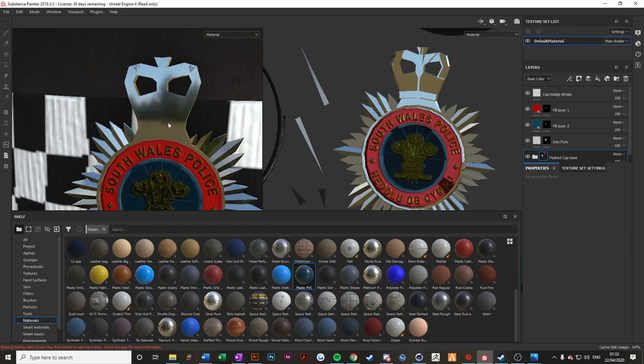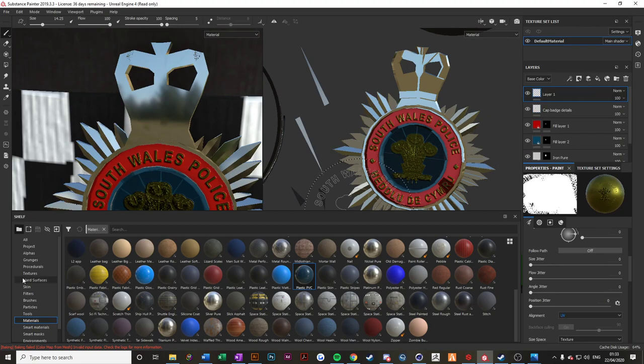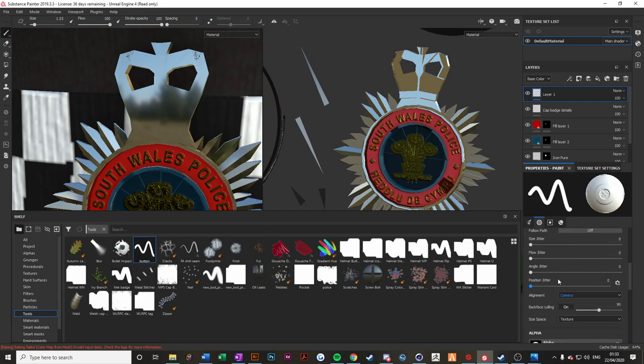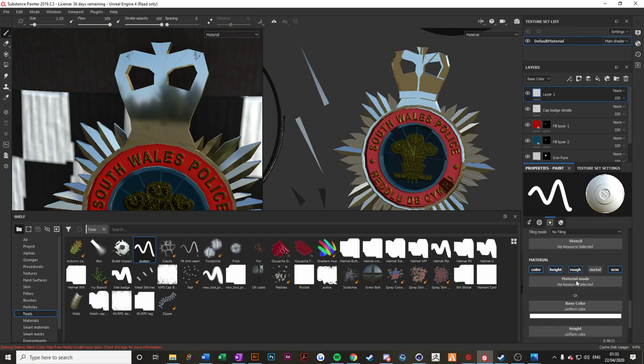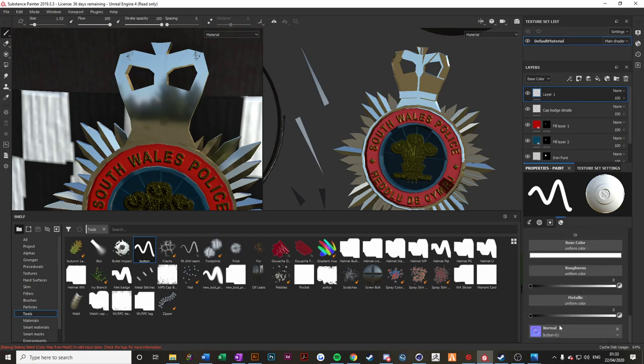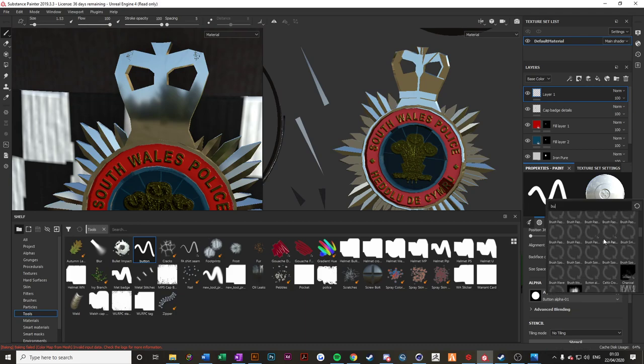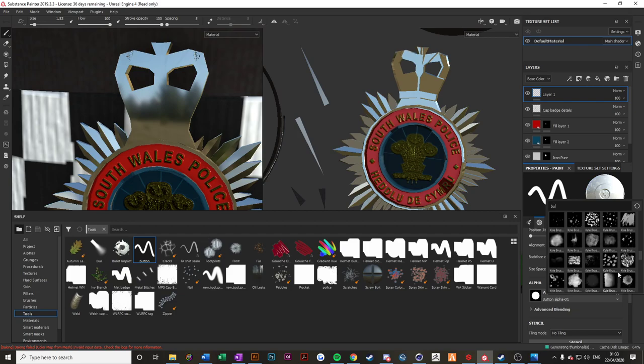What I also like to do, because I'm a little bit extra, is create another layer and then just get myself a nice little round sort of something. What I can do is make it an alpha, turn everything off apart from my height. Make my height a little bit like that. It should be a nice round sort of a nice little round.